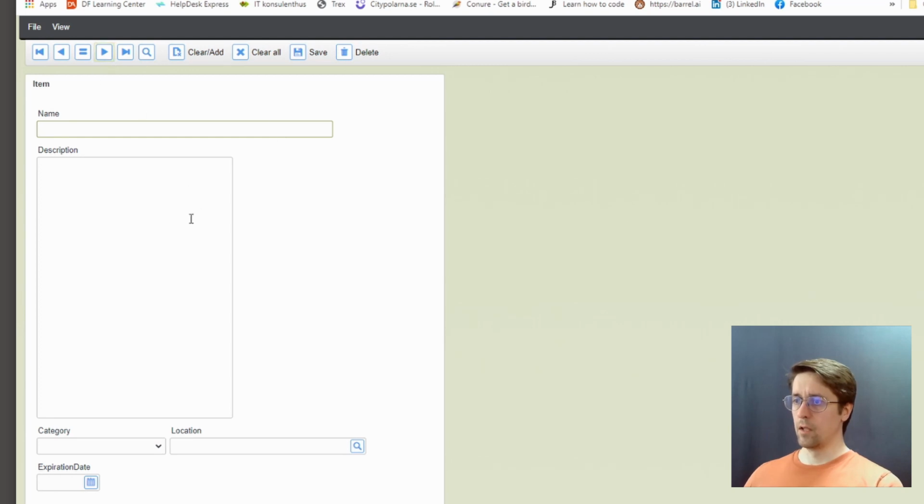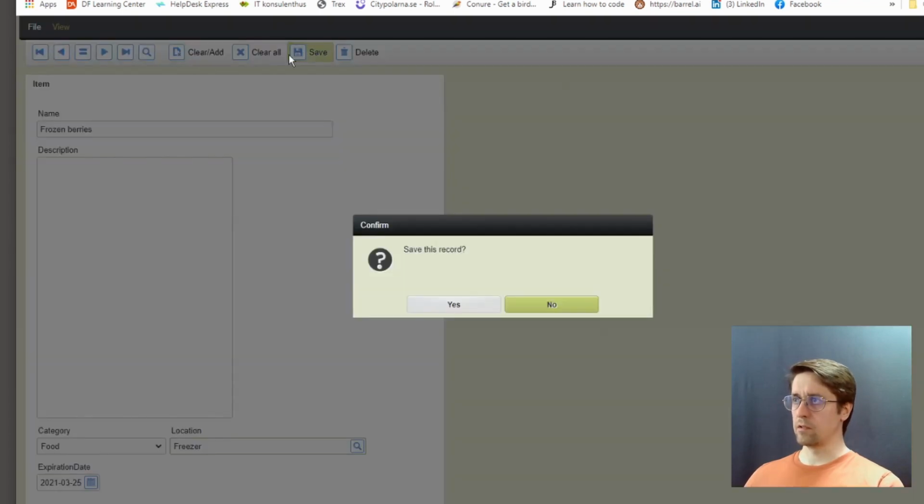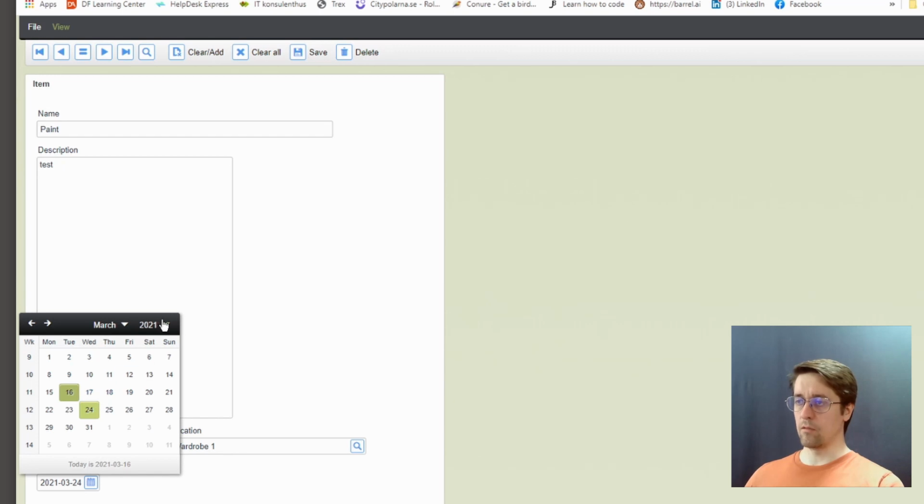Going to item, and now if we go for some item here, you can see that since we changed the categories, we cannot pick them, but we can actually save these new categories with some new values. Save, yes. So food, clothes. And we don't keep food in the basement, we keep food in the freezer. So let's save that. And now that works. And we can pick an expiration date as well from here.